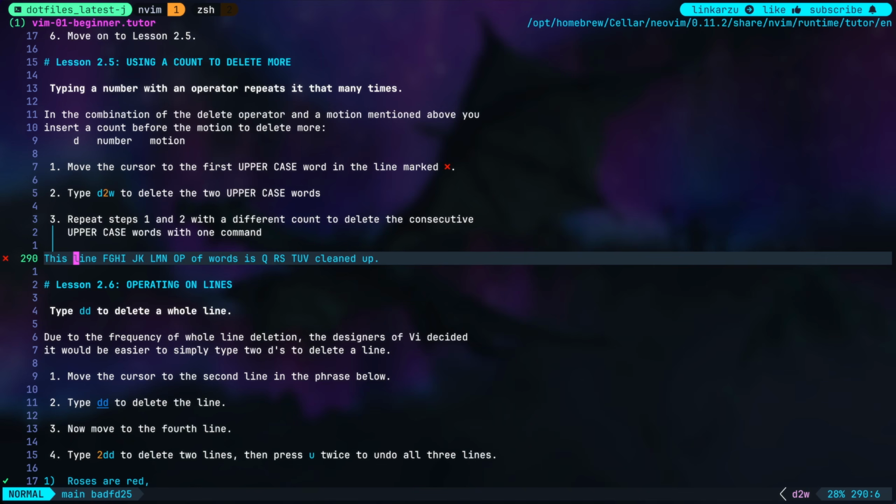D2W, deleted them. Repeat steps 1 and 2 with a different count to delete the consecutive uppercase words with one command. Okay, so let's position ourselves here. How many words do we have? 1, 2, 3, 4. Okay, so D5W, deleted 5 words. Now let's position ourselves here. We have 3 words. D3W, and that seems cleaned up to me, but I don't know why it shows red.